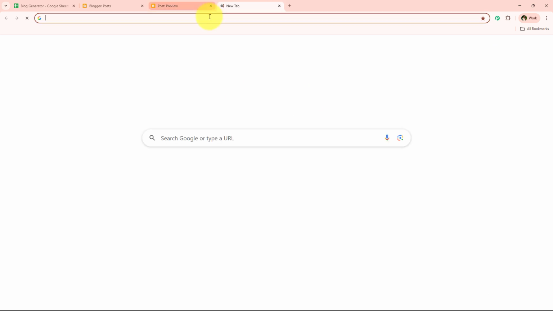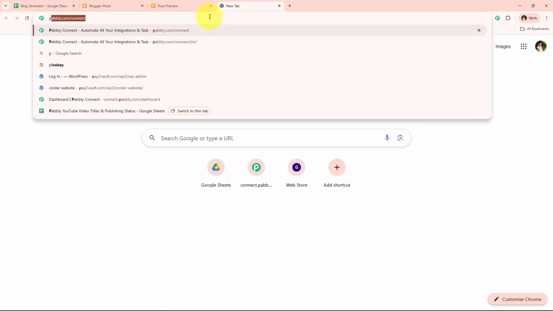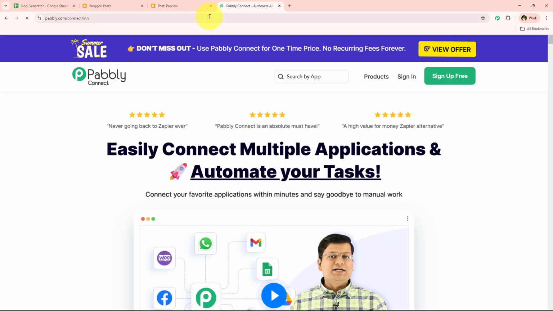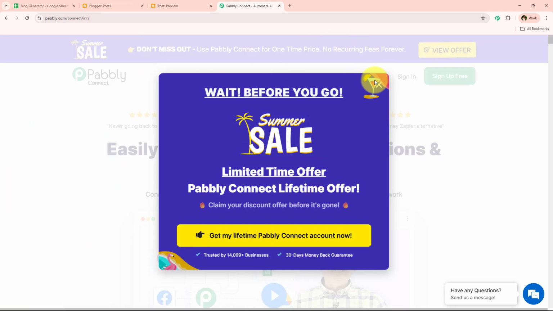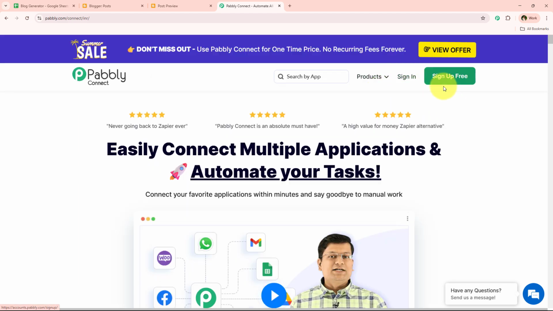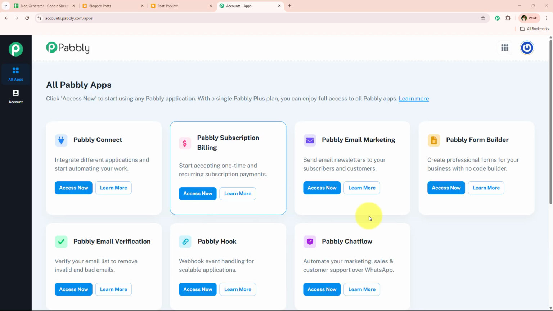So to do this, I'm simply going to open a new tab and look for the landing page of Pabbly Connect simply by searching pabbly.com/connect in my browser. Now it is opening the landing page of Pabbly Connect, and over here we're going to get two options. One is sign in and the other one is sign up for free. So if you are a new user, you can click on this sign up for free and you're going to get 100 free tasks every month to explore the application. But over here I am an existing user, so I'm simply going to click on this button which says sign in.